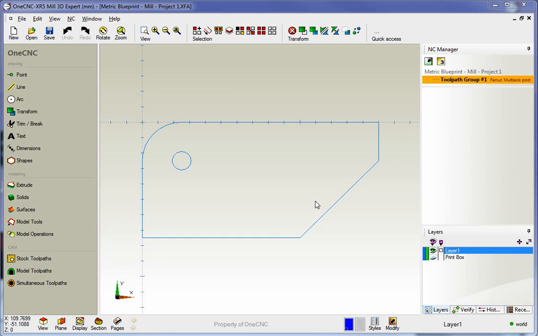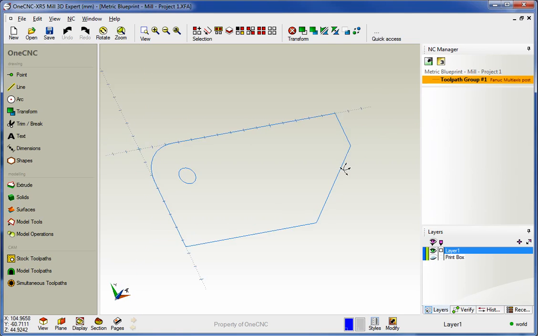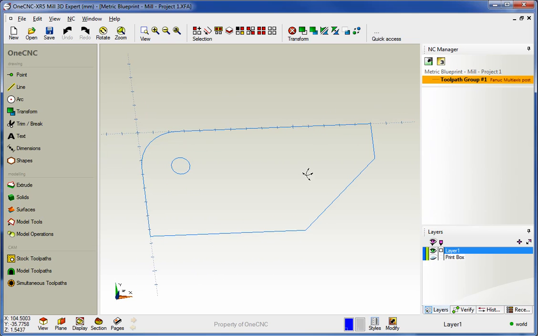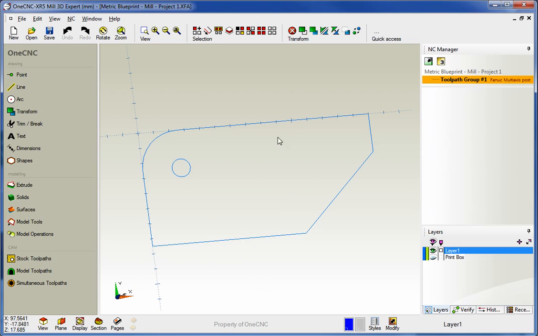Hello, this is Patrick at OneCNC West, and what we're going to do in this training video is apply a facing operation to our very first project. Now you can see I already have the part loaded and the datums in the proper location. So let's start to apply our toolpath.